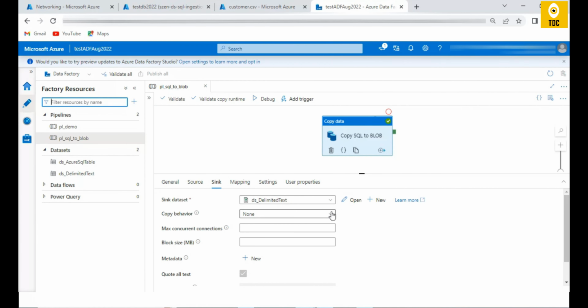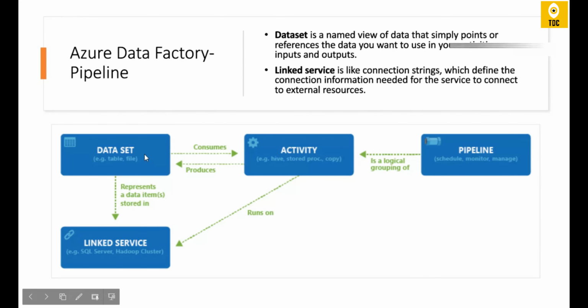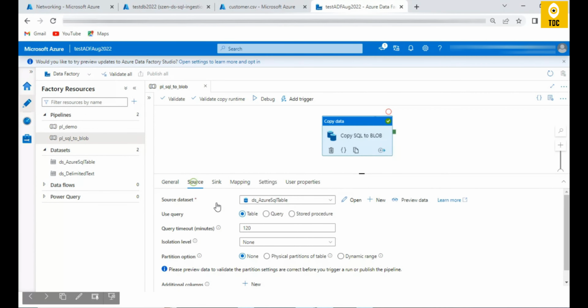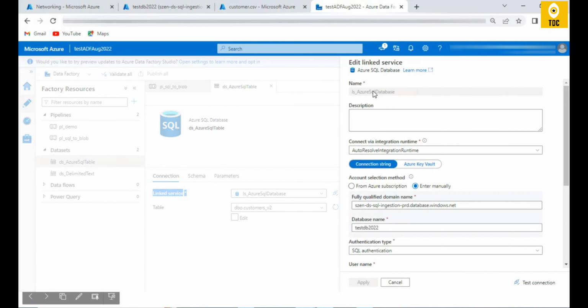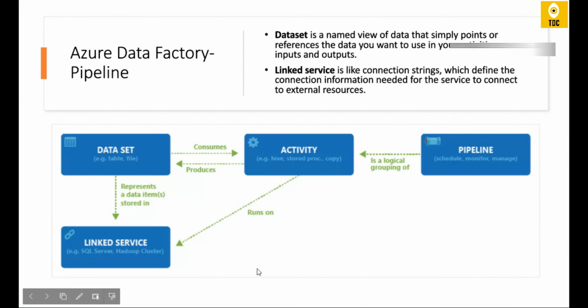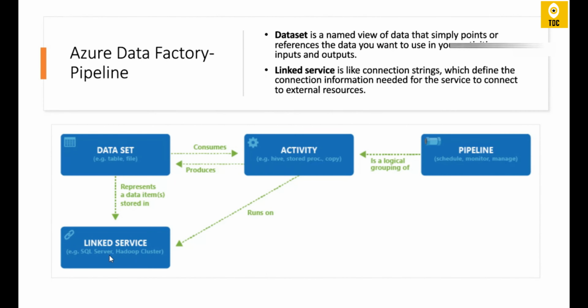Finally, the dataset will be linked to your linked service. If you go to the dataset, click on open, and then click again here, you can see the linked service. You can click on edit, and it will take you to the linked service. That is how they are connected. So pipeline, activity, dataset, and then linked service. Finally, the activity will run on your linked service using run on. Run on means your particular copy activity will run on your connection, that is the SQL server, or on your blob storage.